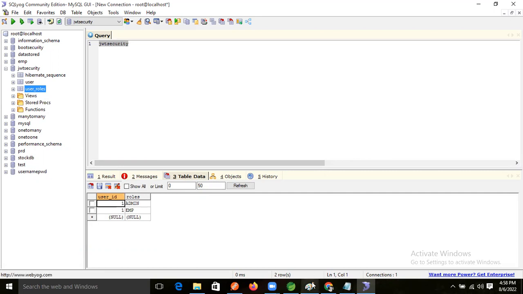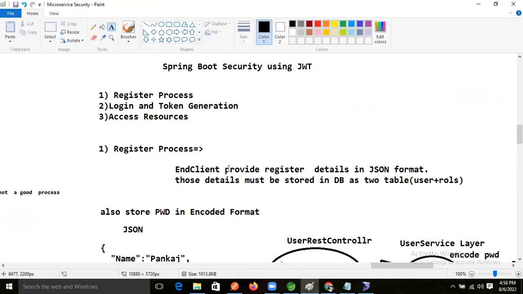So now, friends, we completed the registration process. Next one is login and token generation. This is a very complicated process. We need a fresh brain, friends. Let's stop the session here itself. Tomorrow we will complete login and token generation and accessing resources.